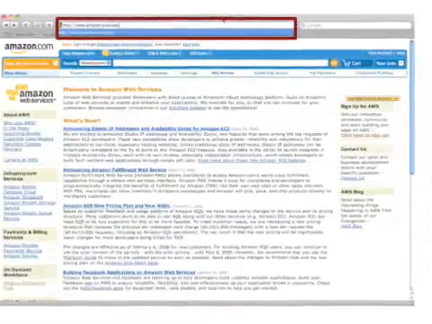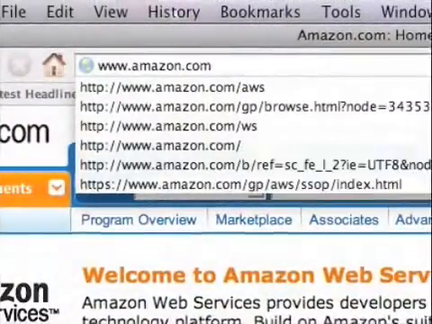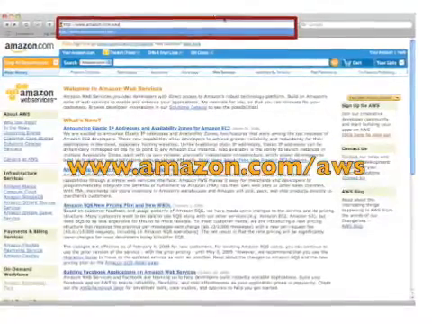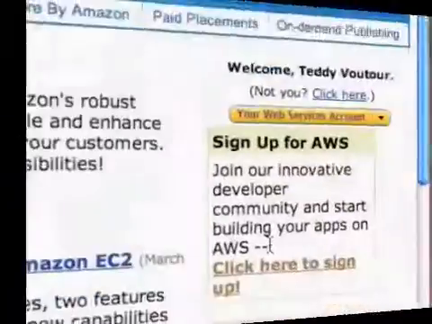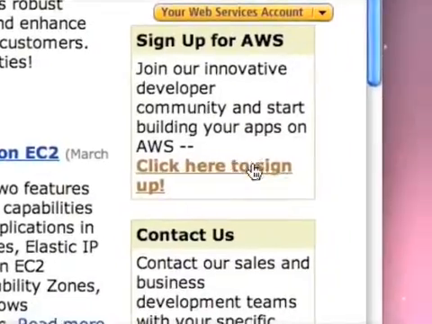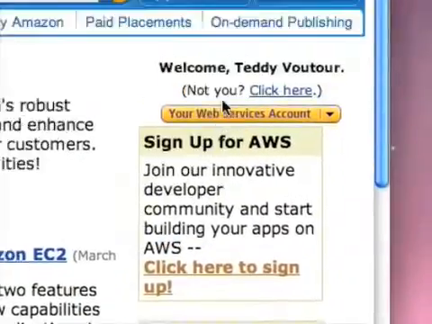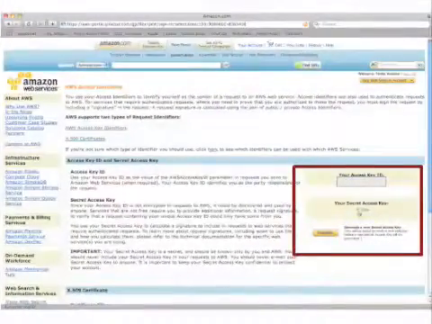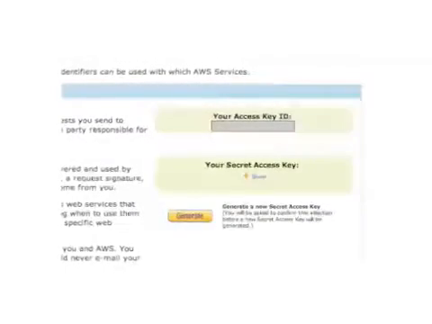To get started, let's access the Amazon Web Services website. The URL is www.amazon.com/AWS. On the main page, you can see a link to sign up for an account, so do so if you haven't already. Once signed up, you'll be able to click on the access identifiers. This is a place where Amazon keeps two strings that you'll need later to configure the plugin. So copy these and paste them somewhere now, or remember where you found them.